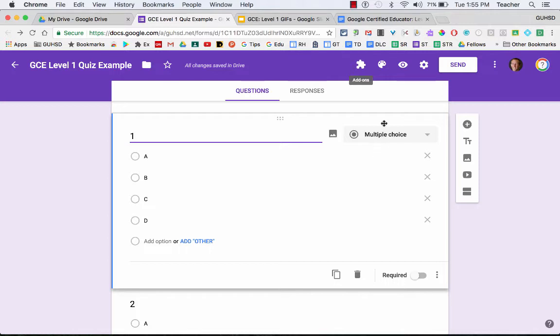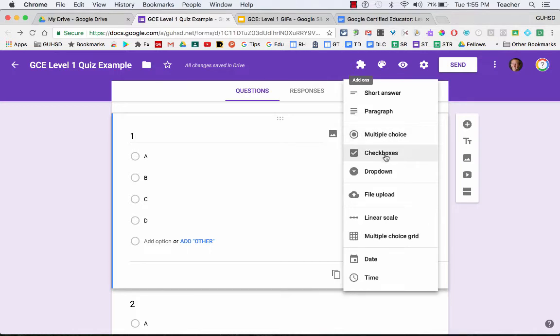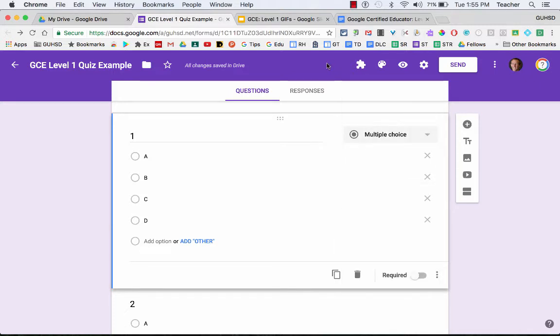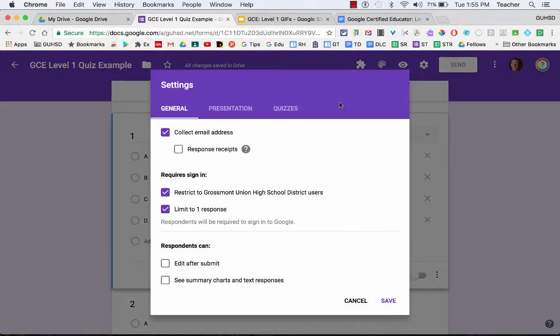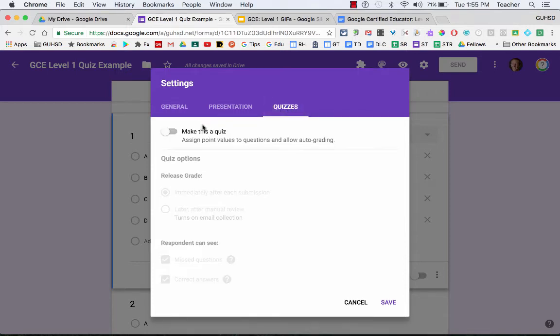When I turn this into a quiz, I really want to think about the types of questions that I'm asking, and I want them to be selective response, so multiple choice, checkboxes, those type of questions. How I turn it into a quiz is, once I have all my questions, I click on where it says settings, and I can go over here to quizzes, and make this a quiz.